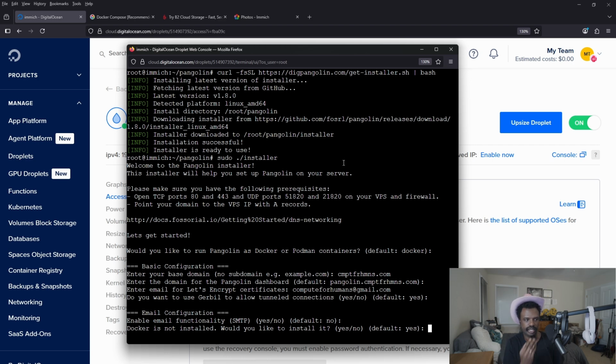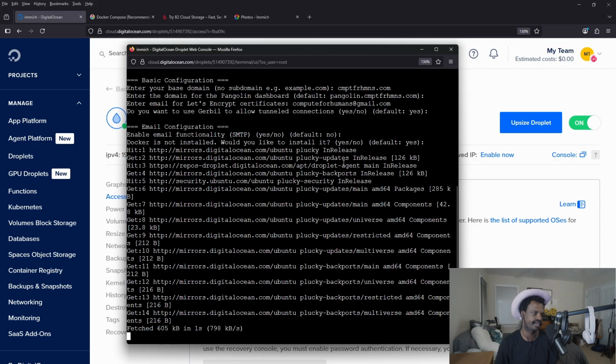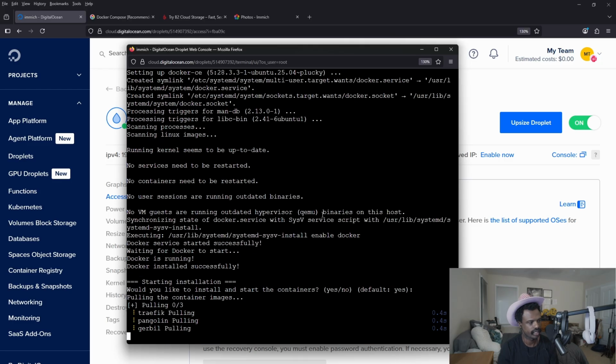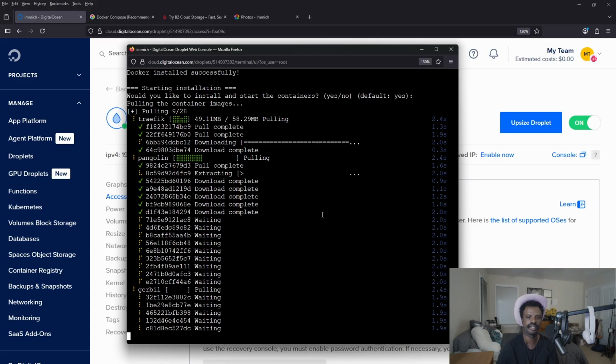Docker is not installed. Would you like to install it? Yes. So you'll hit enter. It's going to install Docker for you. And then we're just going to wait a little bit. Alrighty. So it's finished installing Docker. So what we're going to do now is we are going to install and start the containers. Hit yes. So now it's just going to download everything and get everything started.